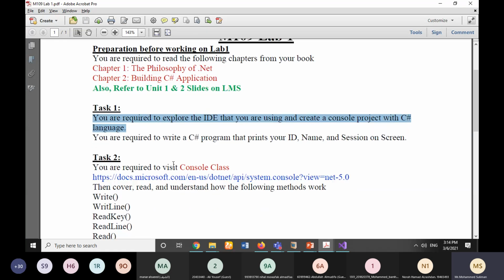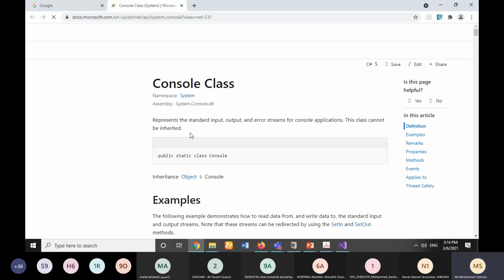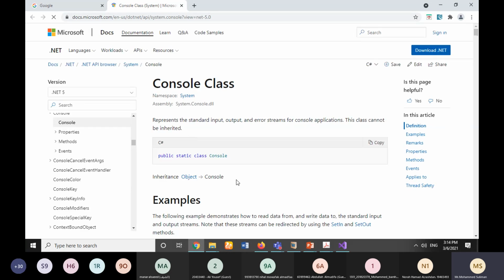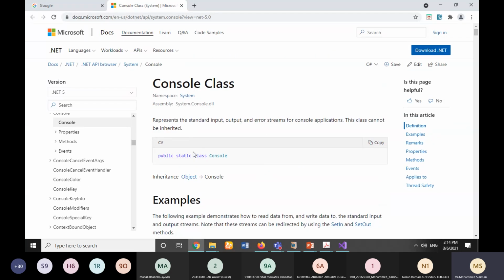This is task 1. Task 2: you are required to visit the Console class at this link and read about these methods: Write, WriteLine, ReadKey, ReadLine, and Read. How do we do that? Simply click on this link. It will direct you to the page where you find the Console class. So this is the Console class. What is the Console class? You can read from here.